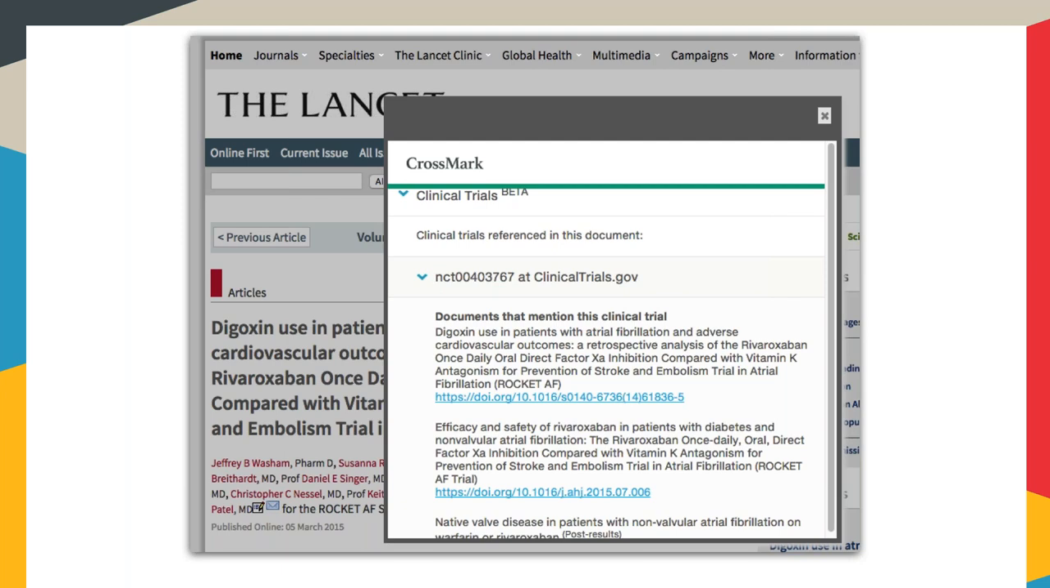So if you're publishing in this area and you think you'd like to get involved in registering clinical trials and joining in with this, which is still relatively new and only really just out of beta, then please do drop us a line.